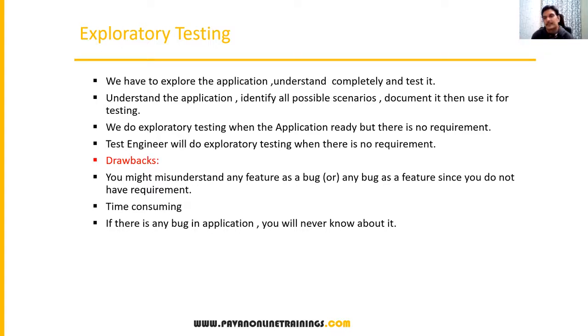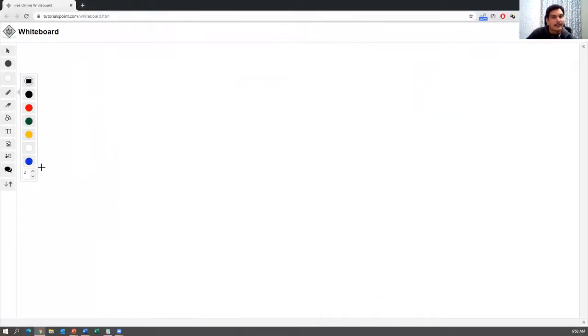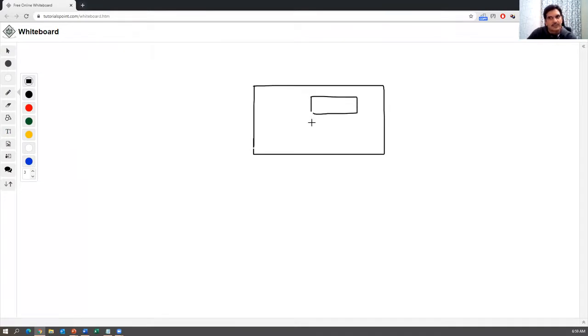For example, let us say I have a small login screen. Let's try to understand with the example, guys. What is the drawback in exploratory testing? You have an application in which there is a login screen. In the login screen, with your previous experience, what will you expect? The login screen most of the time contains a username and password. Along with this, let us say there is one more field available in the application, some ID.